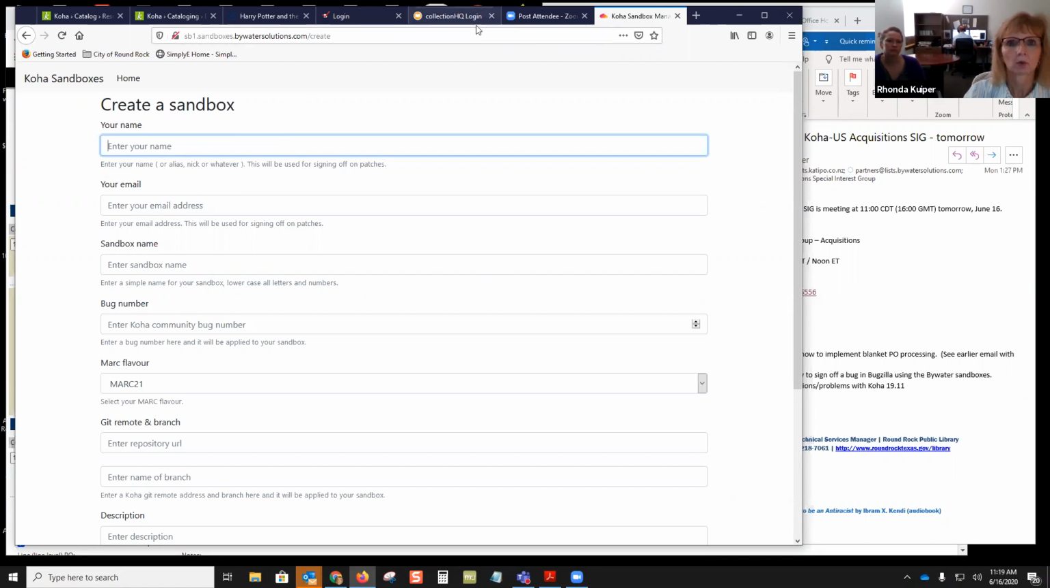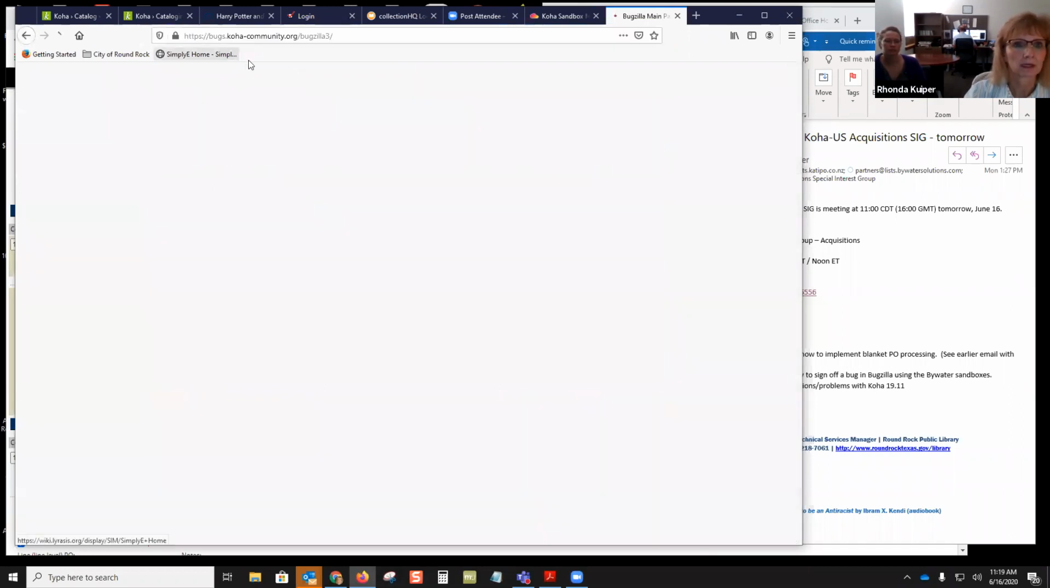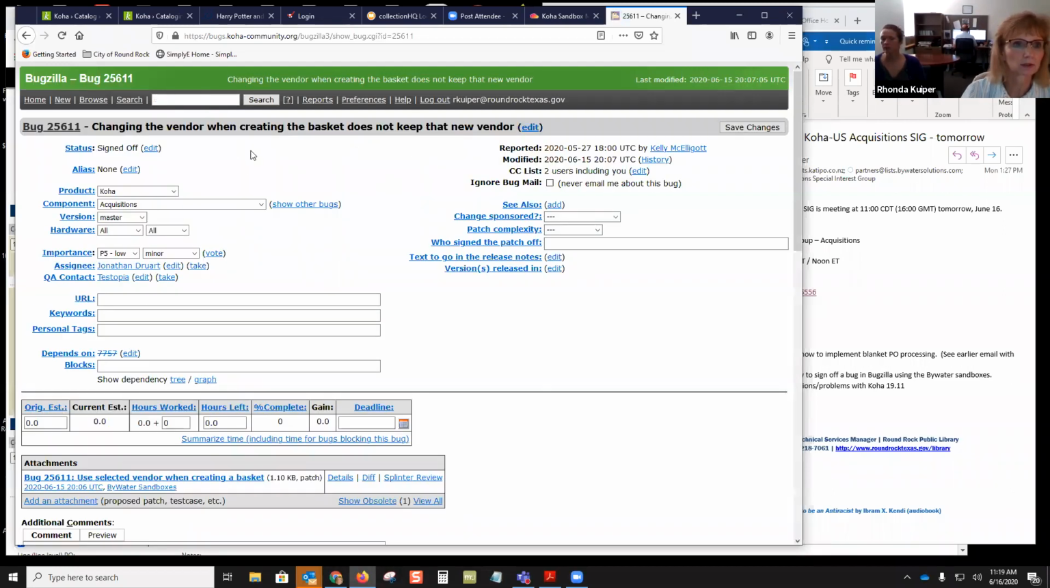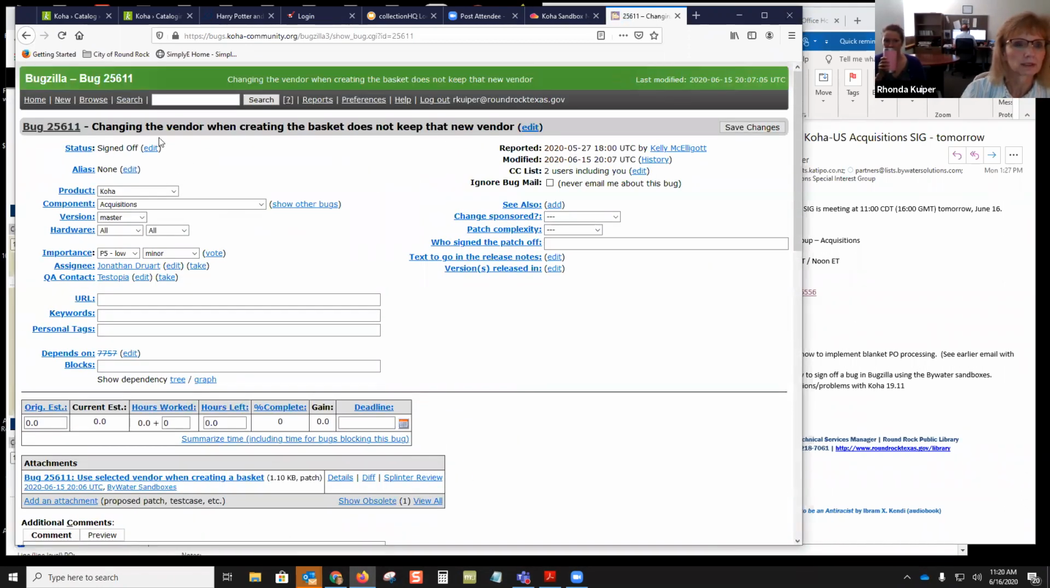What I should have done is bring up Bugzilla and show you the bug. We're going to do 25611. It's a real simple, straightforward kind of thing. You can see it says signed off here. That was me doing that the other day. What this is, is changing the vendor when creating the basket does not keep the new vendor.